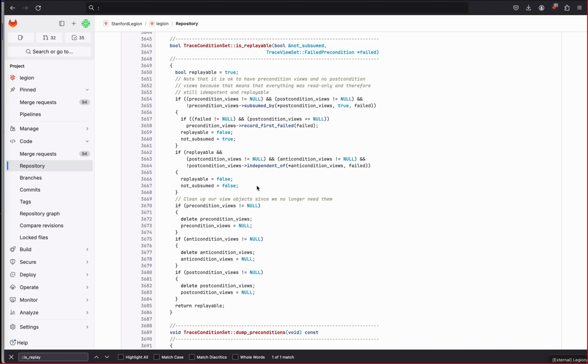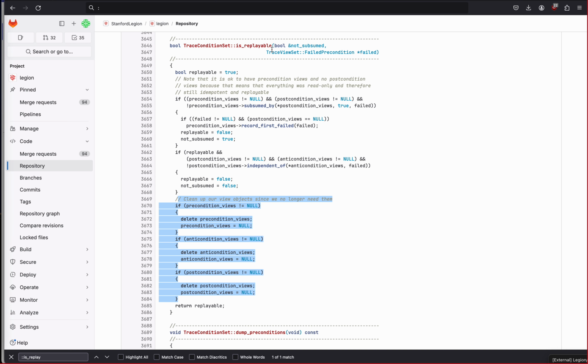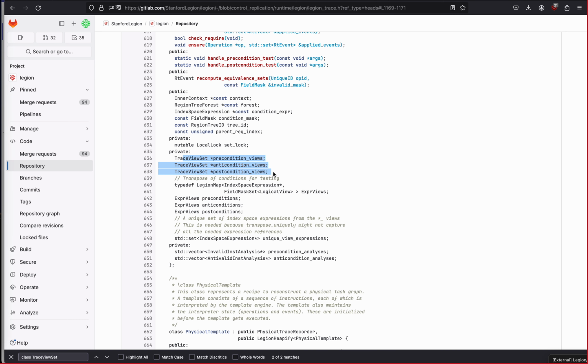Okay. And there's a little optimization here, just cleaning up some memory, right? Once we're done with this test, we can actually get rid of these views. If I pop back over here, these are the data structures that we grabbed as part of the trace capture, and these are the data structures that we keep for the trace replay. This is the things we transposed over to these things. Once you're done testing this is replayable thing, you can get rid of the data structures you grabbed as part of the capture, these precondition, anticondition, and postcondition views. You don't need them anymore for testing replays and stuff like that.